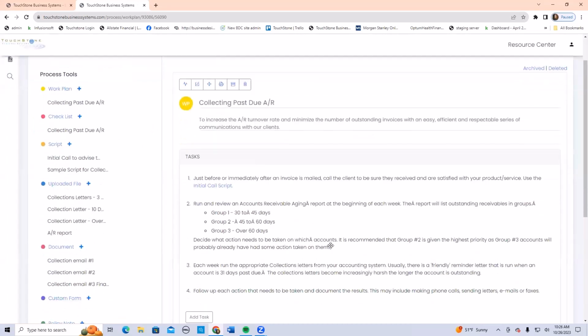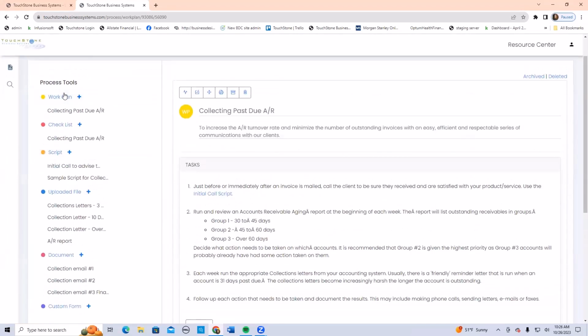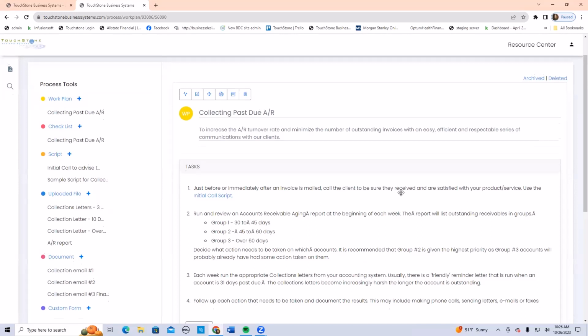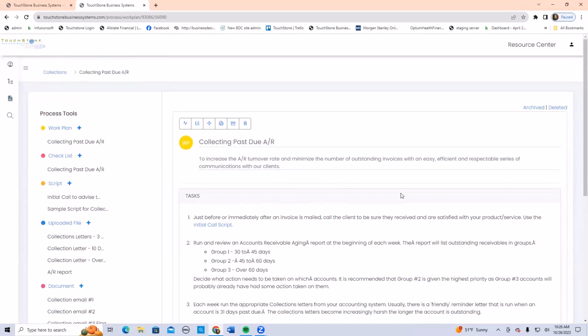I can click a work plan here and I can edit and change this work plan on collections. I can add a new work plan. I can upload videos. So a create user, this is what it means by create. They can go to the processes, to the job descriptions that they have been given access to, and they can edit and change things.